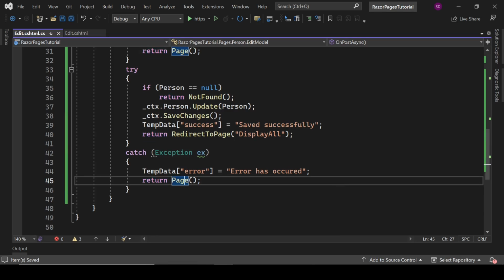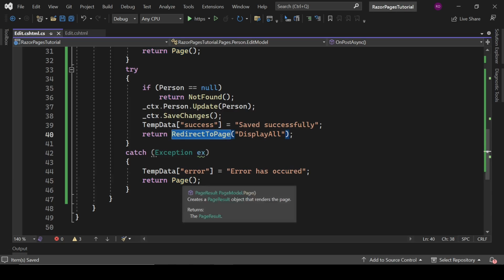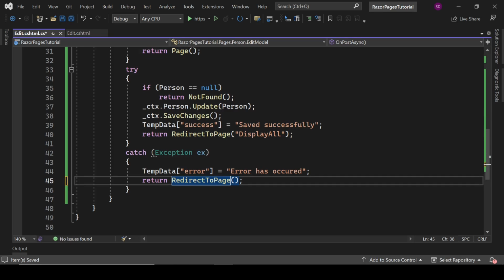So what this return page will do, it will let you remain on this same page, and the state will not be modified here. So whatever value you have put in your text box, those will not be lost if we write this page. But if we write here return redirect to page, then it will redirect to this page, and all the text box or input values will be reset. So we do not want that. So I'm gonna write here just page, so that we won't lose our values.